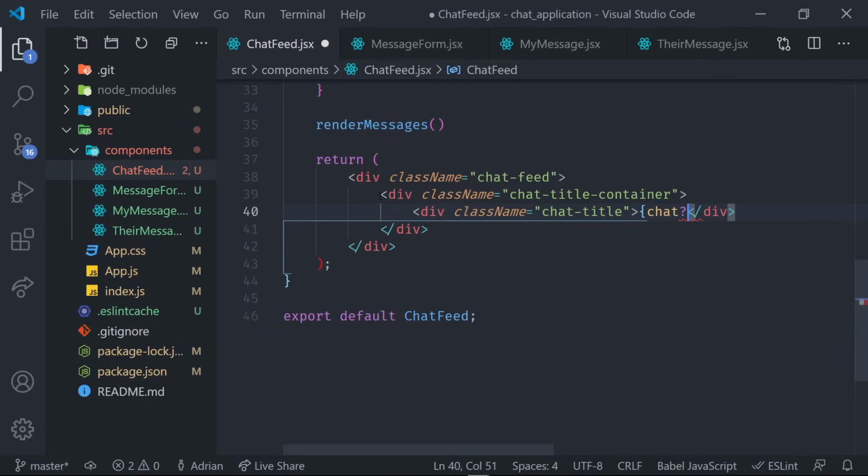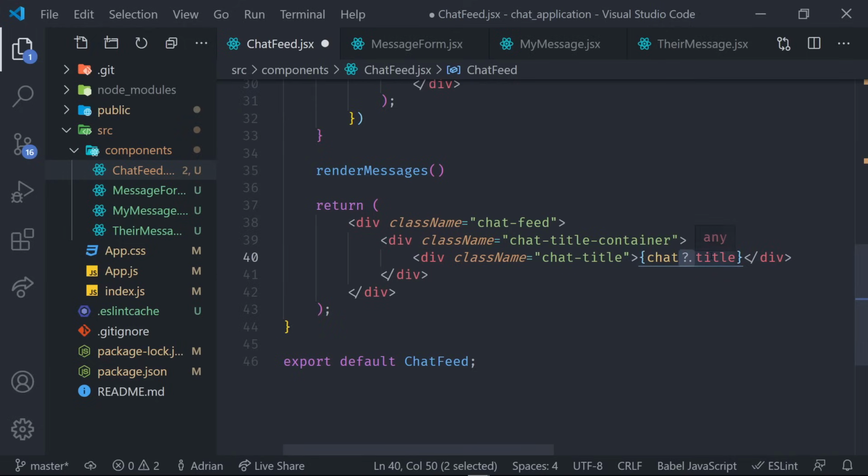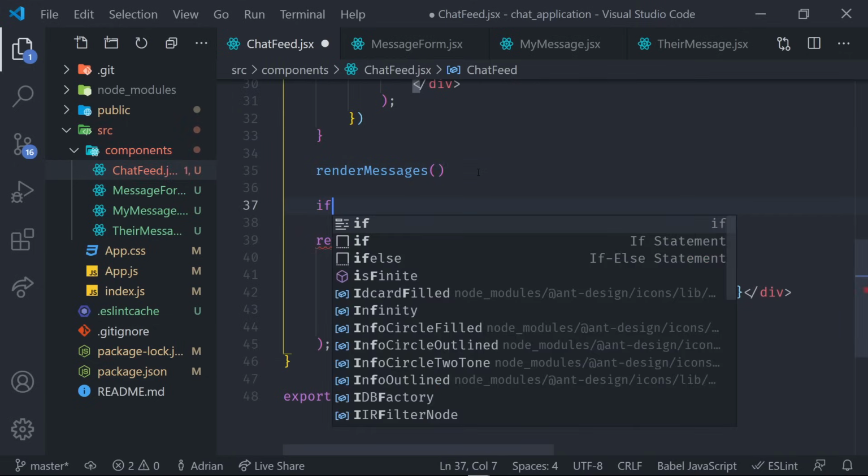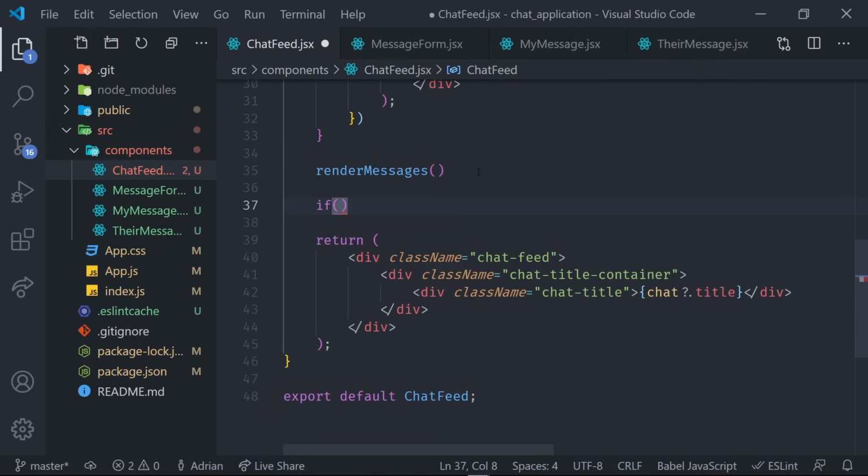To do that, you can say chat?.title. This question mark makes sure that we have the chat before we try to access the title variable. But now that I think about it, we need to have a check right before as well. So we can say if there is no chat, in that case, we can return something like a string of loading. Considering that we have this here, we know that we're always going to have the chat down below.